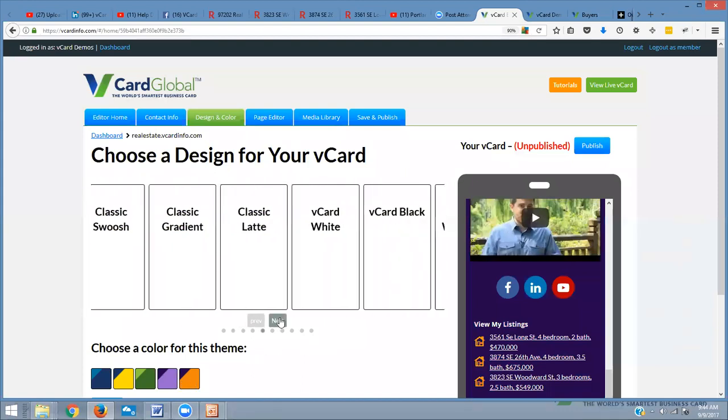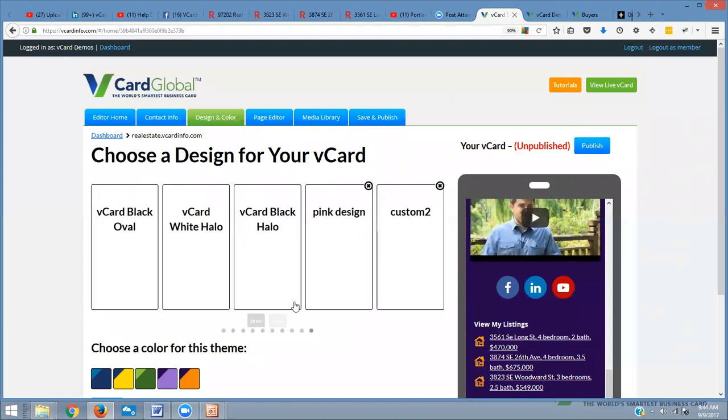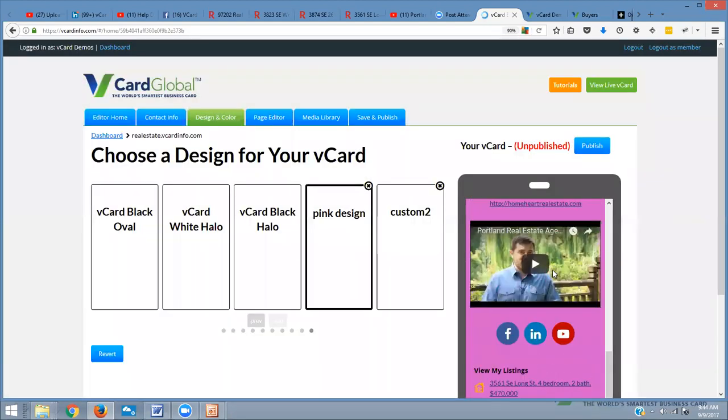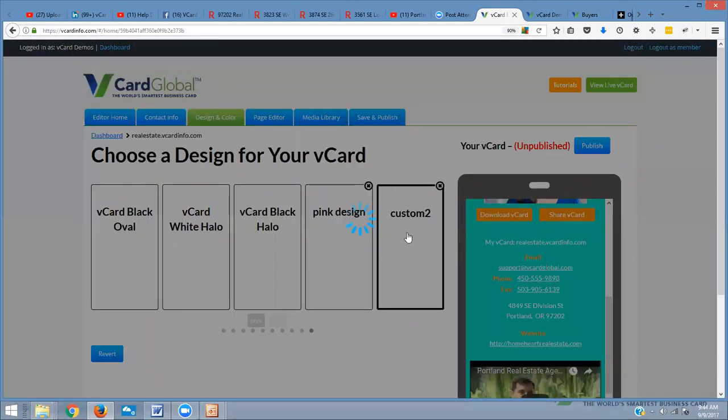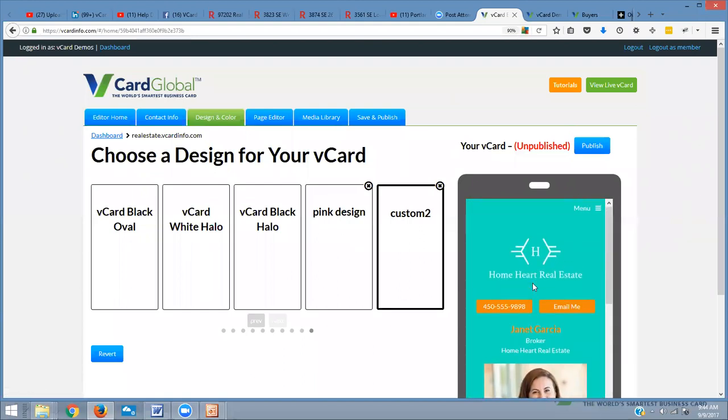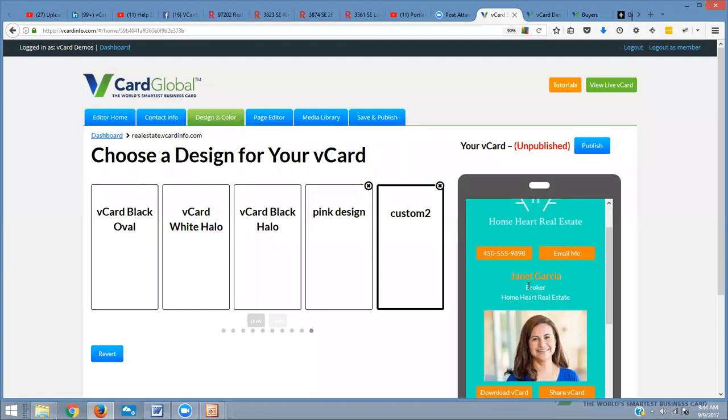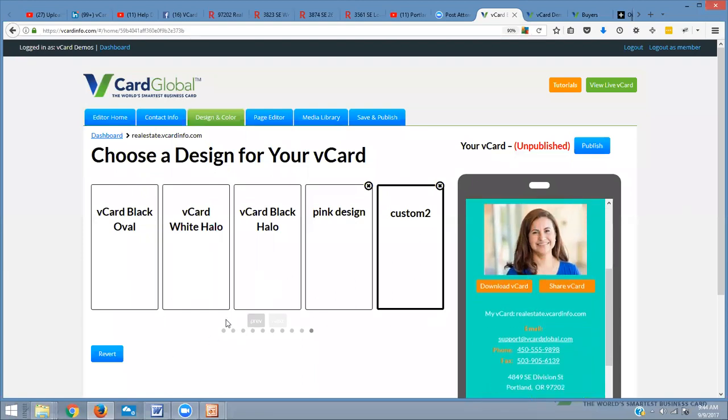Any saved designs you have, so let's say you want to do some holiday themes, they're all saved down here. So at one point I created this pink design, and you can try that out. I'm pretty sure it's pretty awful. Or my custom 2 design here. So you can have a lot of fun. You can really play with this and customize this exactly how you want it to be. Thank you for that question, Michael.